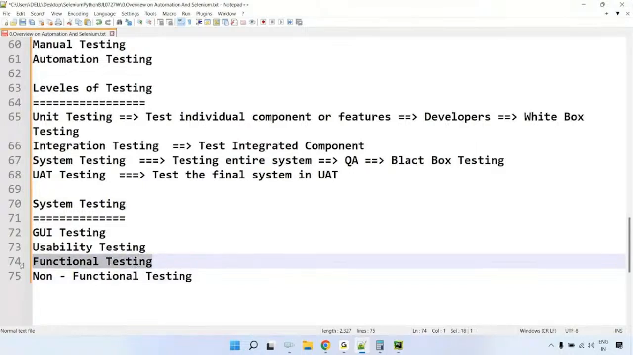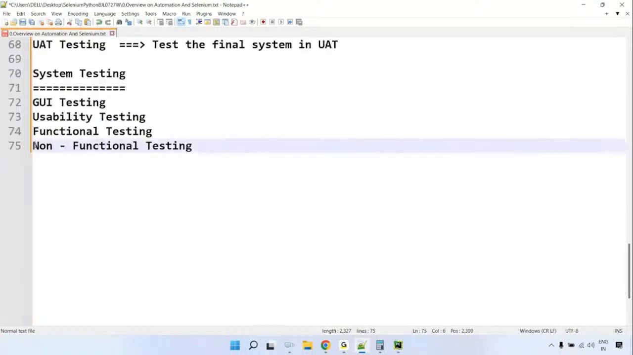Coming to non-functional testing, this name itself says yes, it will also do some testing, but that testing is without functionality. Take stress testing, load testing, security testing, performance testing. All this comes under non-functional testing. You will not test the functionality in this particular testing.